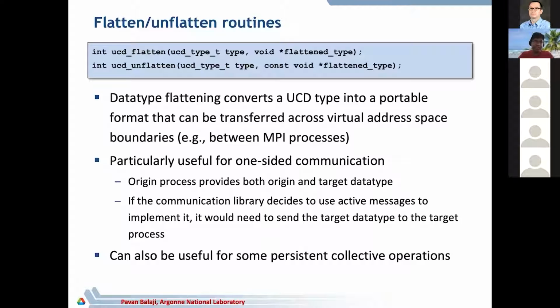In those cases, we have these routines called flatten and unflatten, which will convert a UCD data type into a portable format, which can be transferred across processes. So you convert it to this portable format, you send it out to the target process, and the target process would unflatten it to recreate the data type and receive the data. This is mostly for active message sort of models.